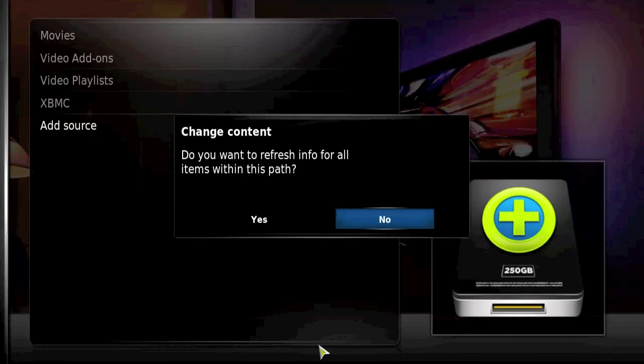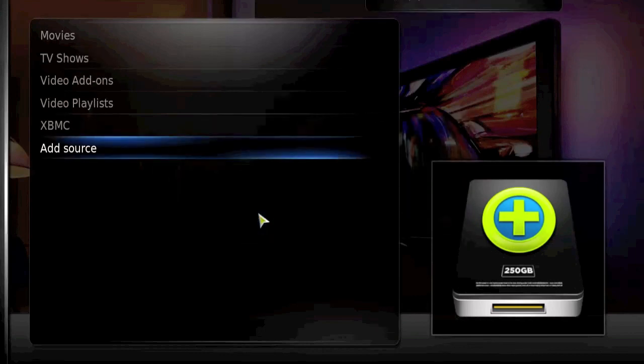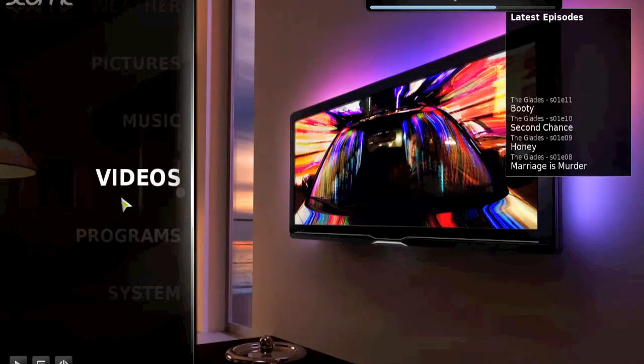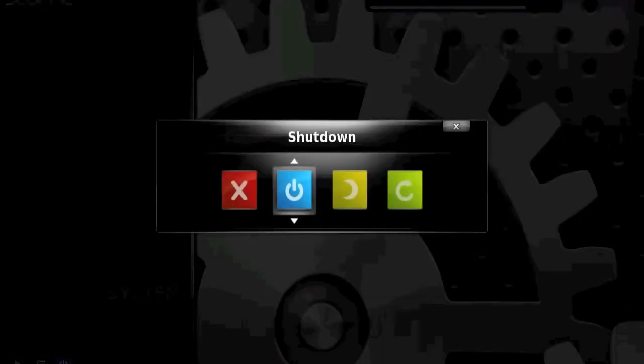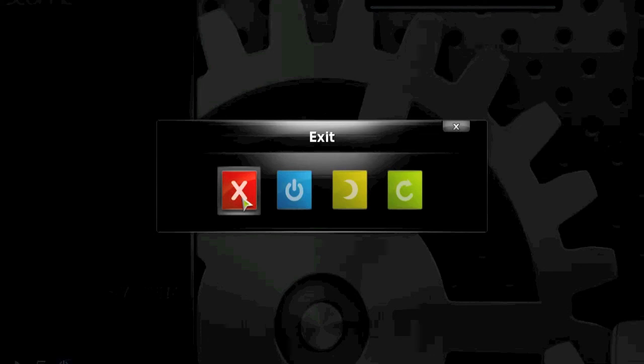Once you have the settings set up the way you want, you can opt to refresh the items that are on that path and they'll be added to your library. Congratulations, you're ready to enjoy XBMC, so go back to your main home page, scroll down to the off button, exit out of there, and the next time you open XBMC, it's going to scan all of those folders, any media that you've added into the library, and it's going to be beautiful. So enjoy.